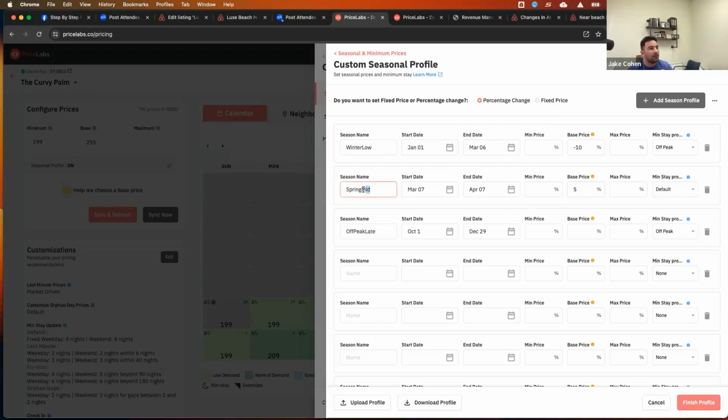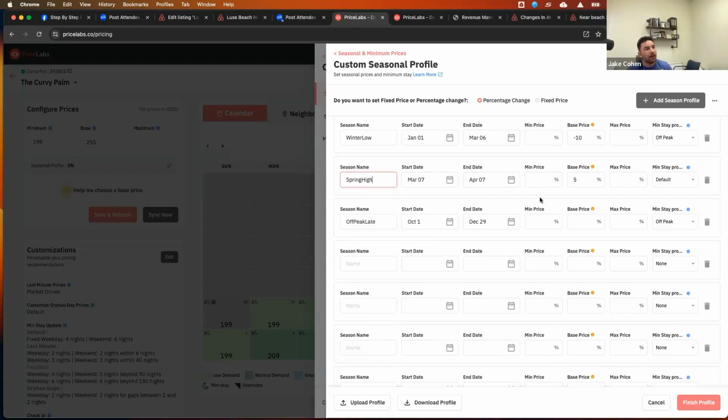And I think I'm going to name this Spring High, just so I recognize that. And we'll bring the base price up a little bit. It's not going to be the same as your high season in summer, but you can still probably push your price a little bit there. So then we'll go to our next season, which will be Spring Mid. And you guys can name these, obviously, whatever makes the most sense to you.